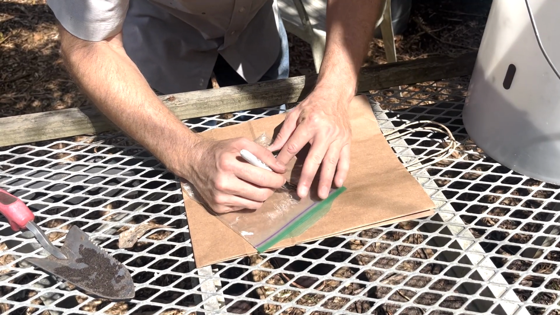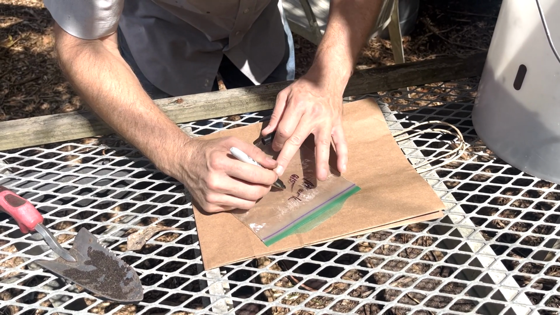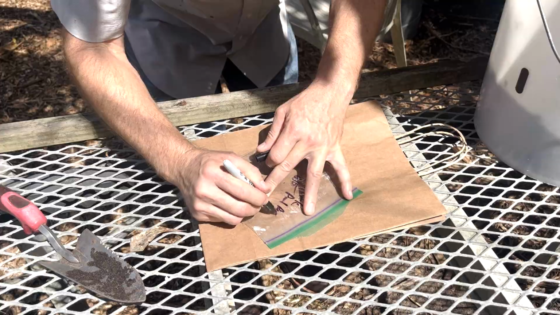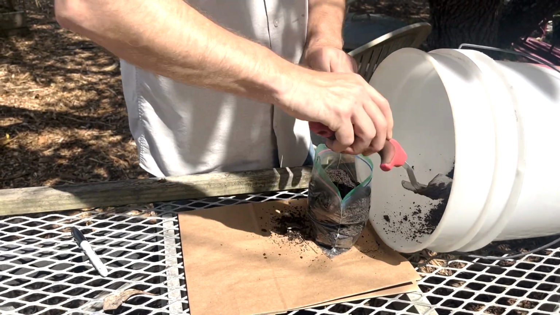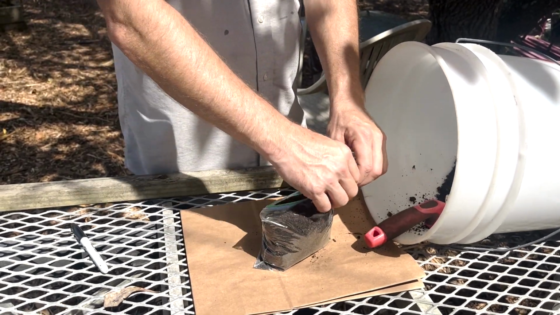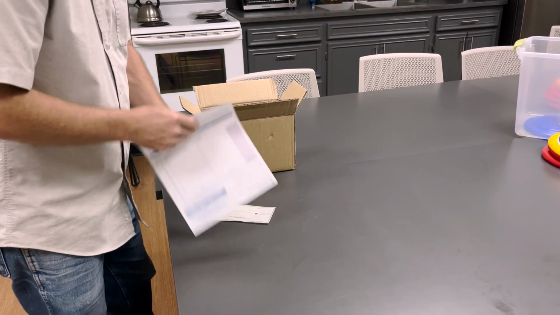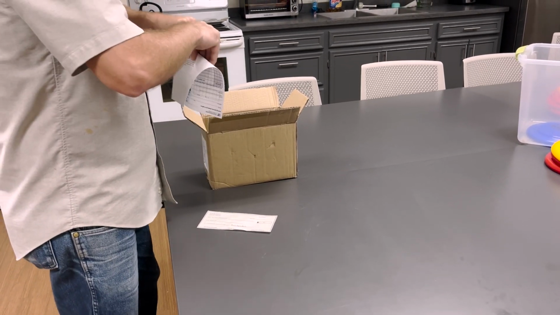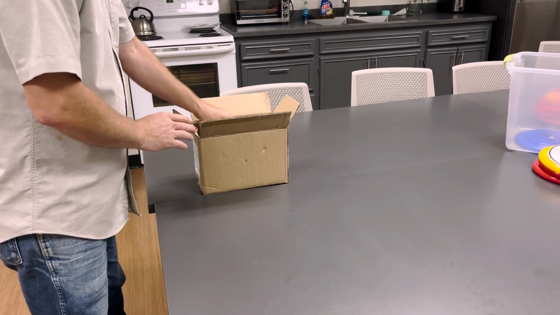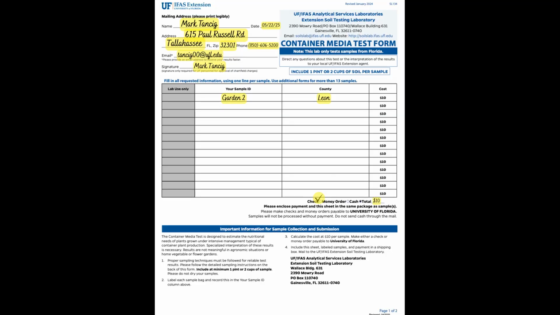Make sure to label each area on both the bag and the form, especially if you are collecting from separate areas of interest and sending in multiple sample bags. Do not dry these samples as this can affect the accuracy of your results. Now you'll want to fill your soil sample bag with around 2 cups of your mixed samples. Again, make sure your information on your bag matches the information on your form. This is an example of a completely filled out container media test form.